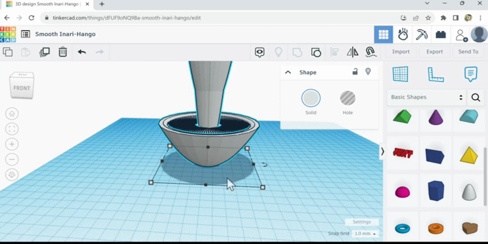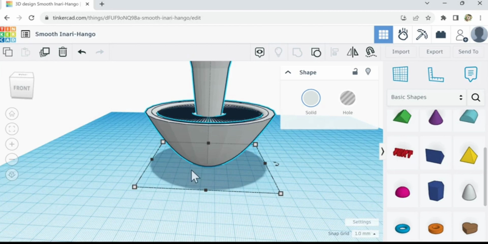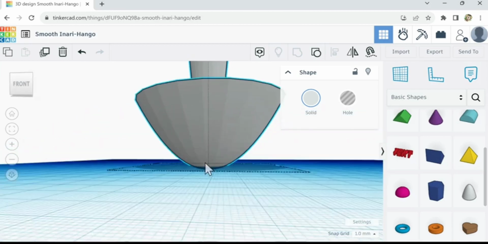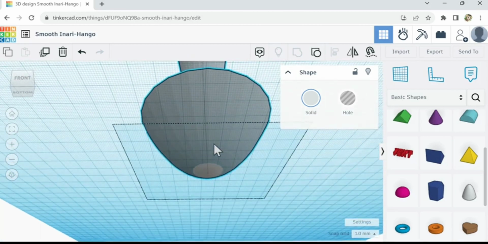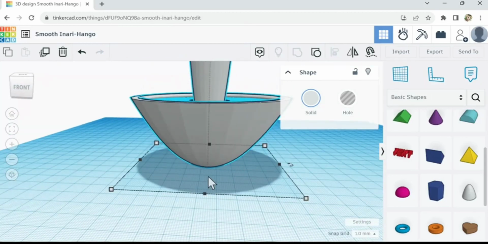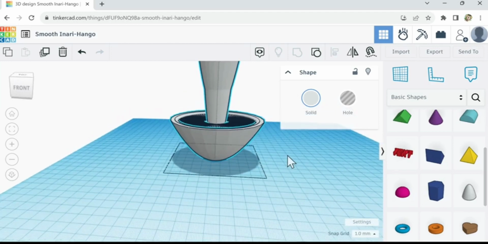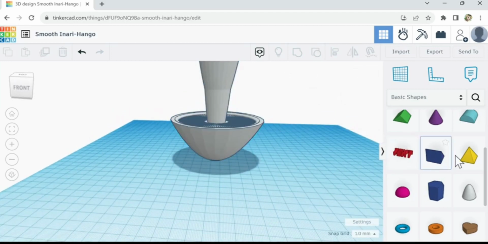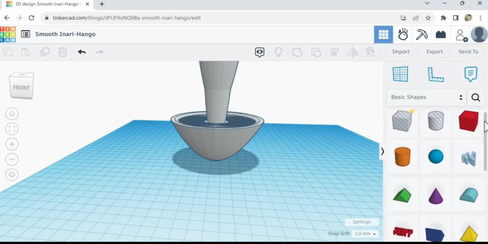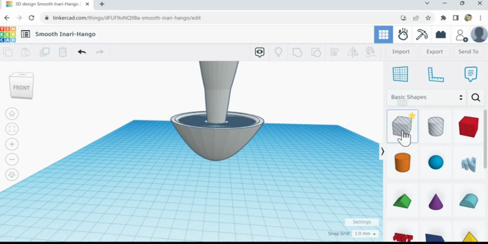I'll have to print it on either a raft or a brim. I'll have like a brim come out so it can print nice. But I am going to have a little flat spot on the top because I don't want it to fall off when it's printing. So we're going to have to snip the bottom off here. So that's a flat spot. We don't want anything sticking below this grid plane.